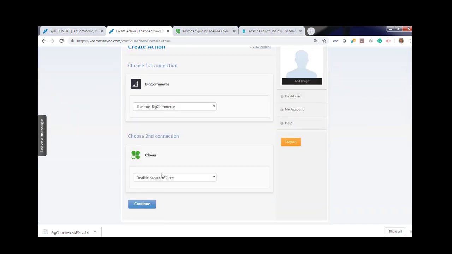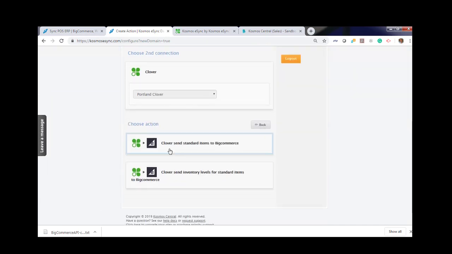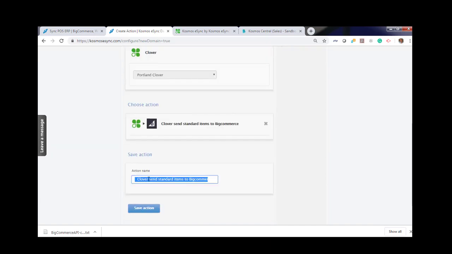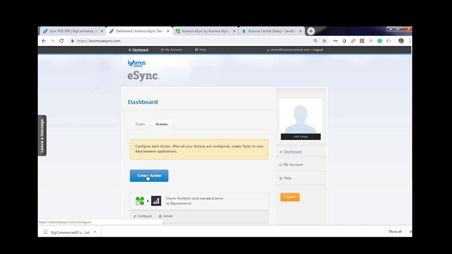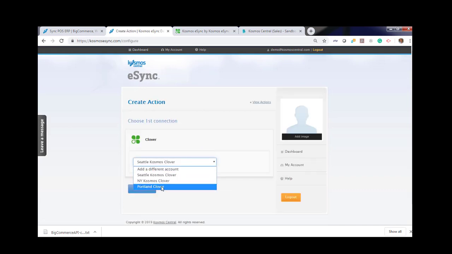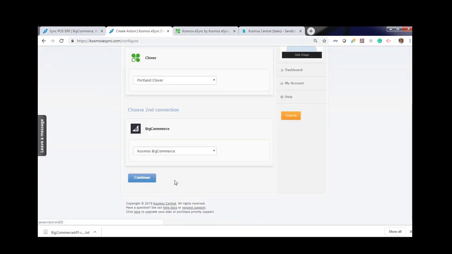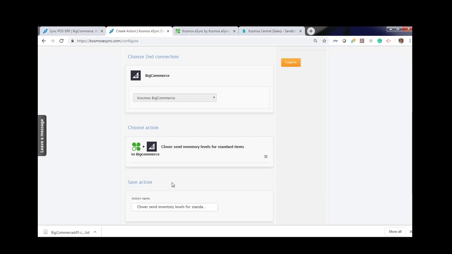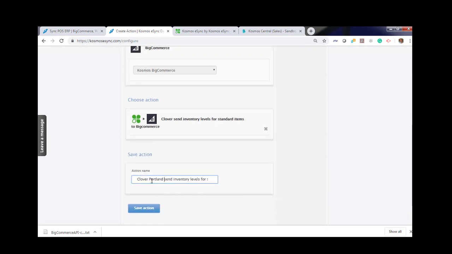Choose your Clover location. Click Continue. And at this point, add the actions you want to use. Click Continue. A unique name. Since I'm signed in from my Portland store, Clover Portland. Add any additional actions, doing the same thing. Send inventory levels for standard items. Hit save.